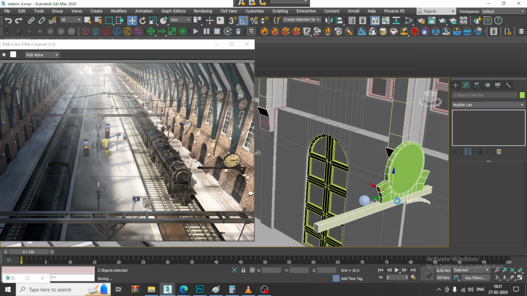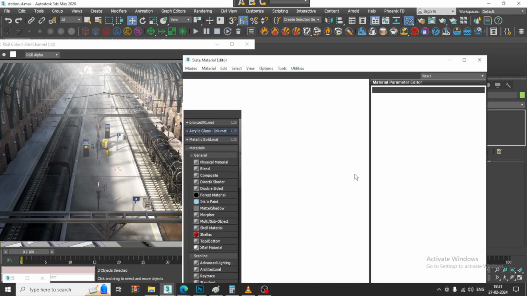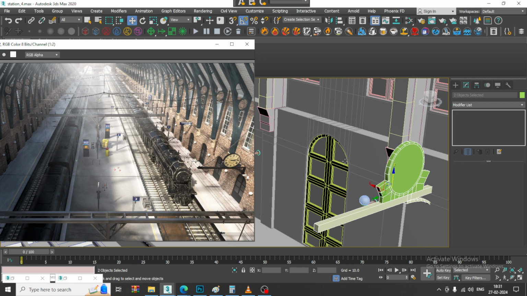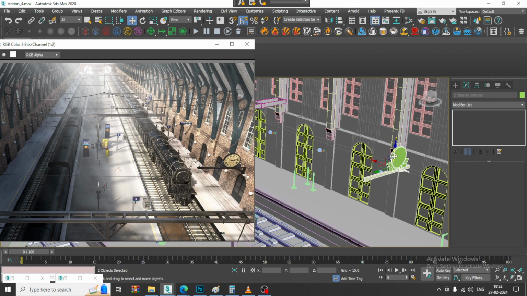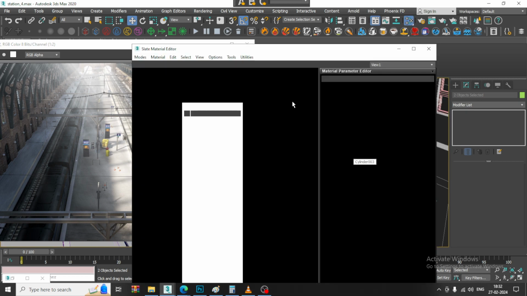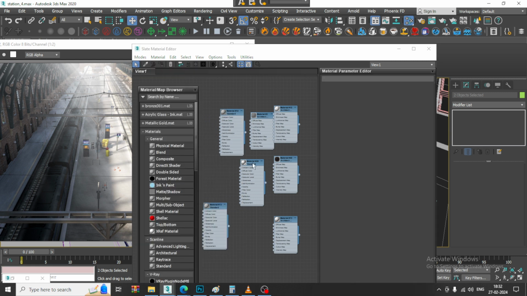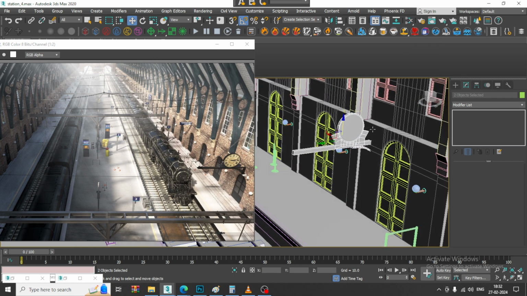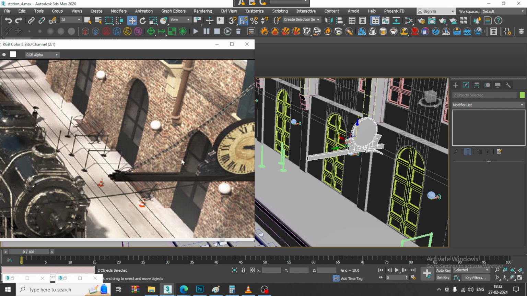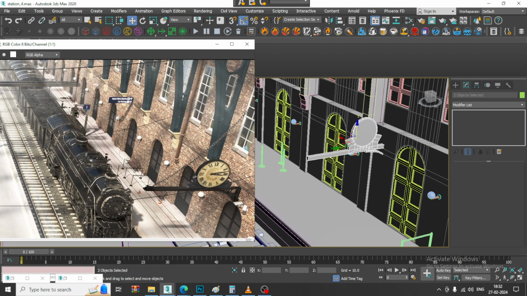I'll save the file once. Again I'll go into the material and let's give a material over here. Alright, now after that we can hang this till here.